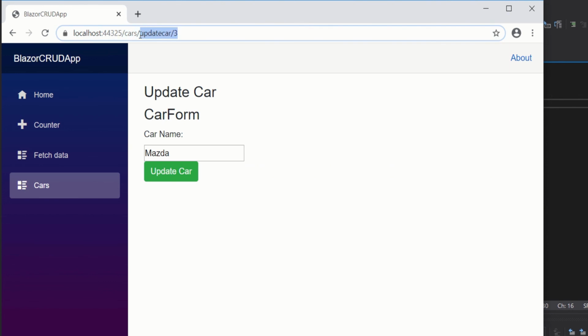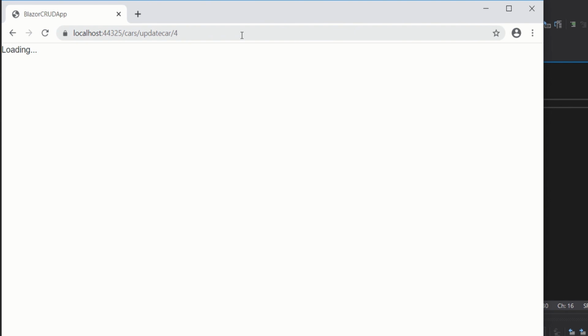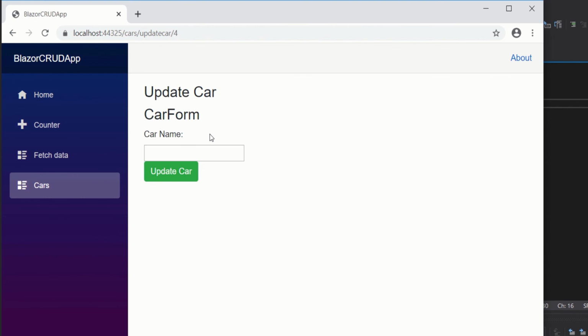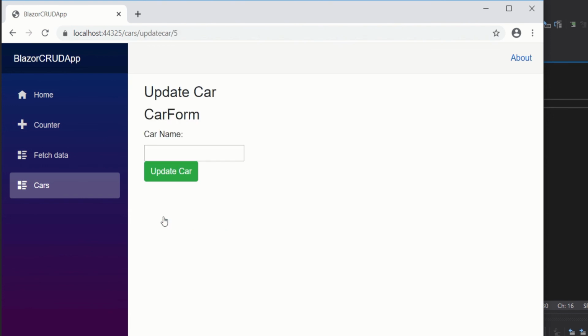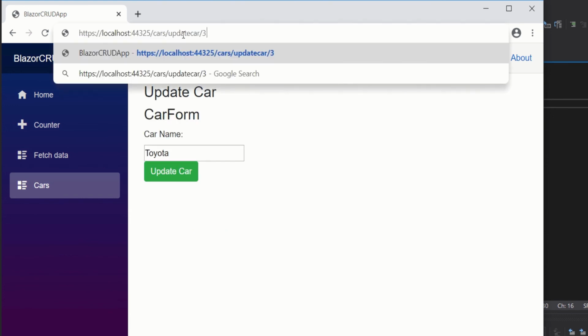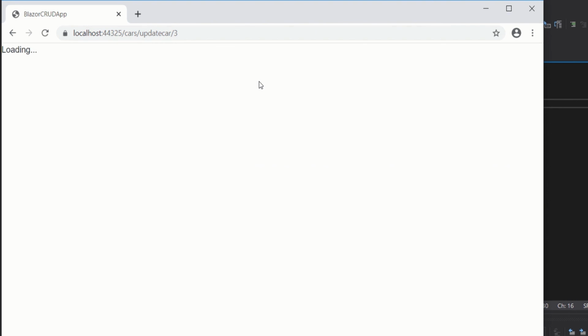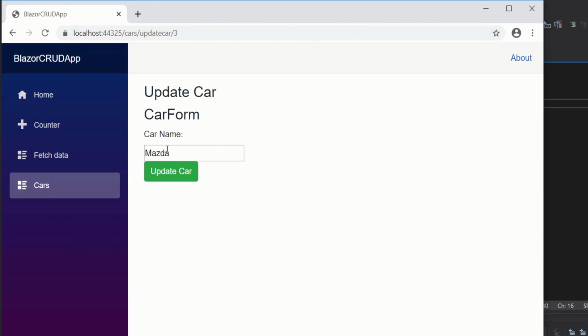Up here, as you can see, we have our route, and here you can put the number. Let's type 4. Loading. We don't have 4 here. Let's type 3. Here it is. So we have Mazda displayed automatically.